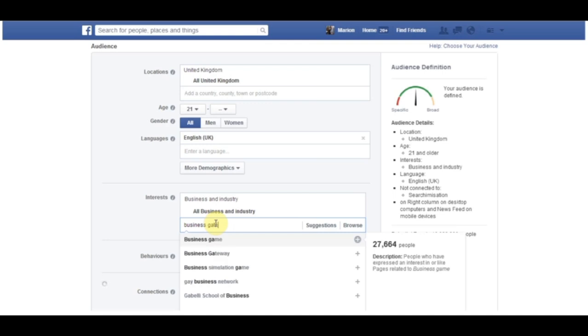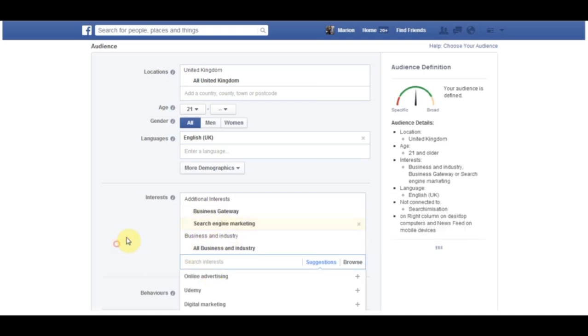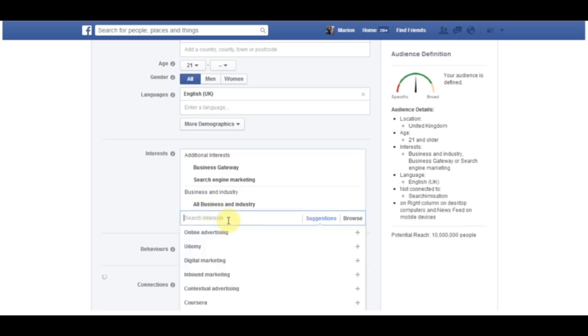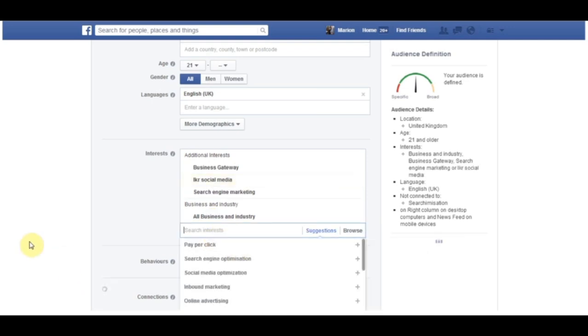Sometimes the page won't show up. There you go, Business Gateway, which is an organisation that helps businesses in the UK. So if you're promoting a product like this as SEO, you'd maybe target businesses who also target Business Gateway looking for help and advice. So this is where you would put all of your interest targeting. So you can actually target pages as well. So say you were going for social media, you could target LKR social media, etc.